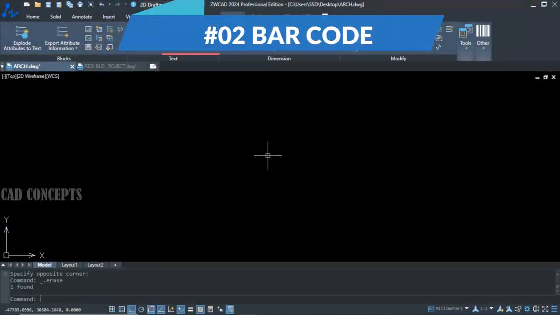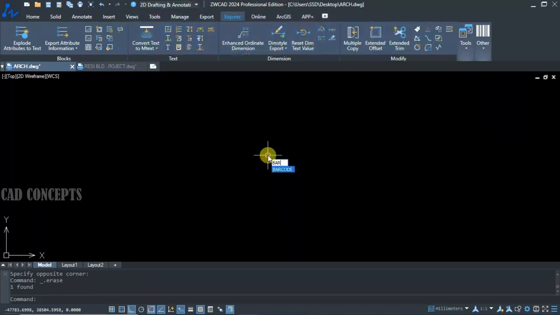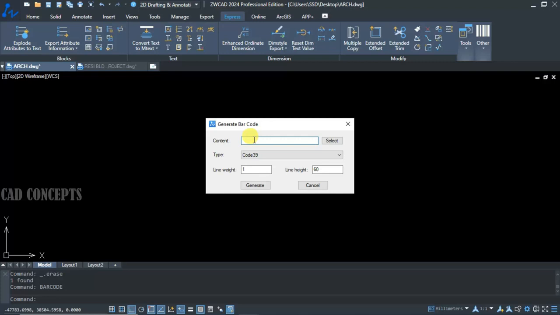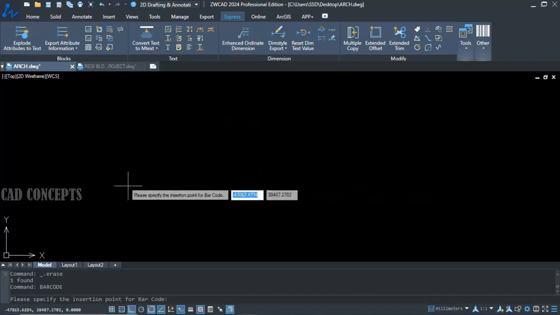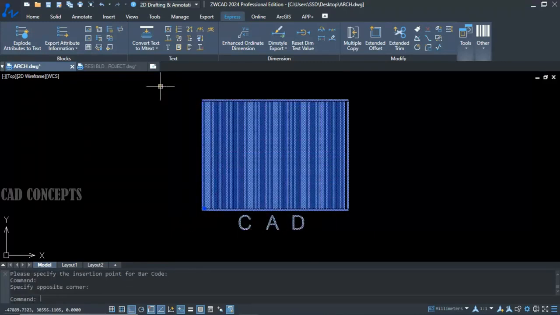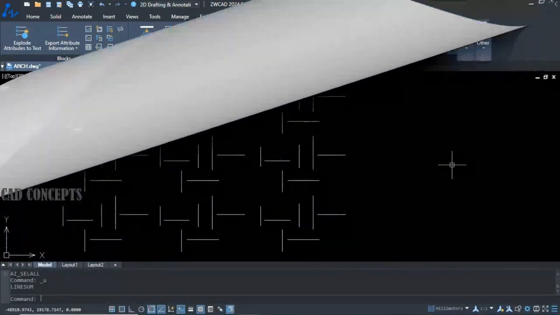Number 2, barcode. I want to create a barcode. Simply use the barcode command. Provide the content here as it is. I will provide CAD only. Just click here. This way you can simply create a barcode. This feature helps with product identification very simply. As you can see here, in one time I can create a QR code and a barcode also.